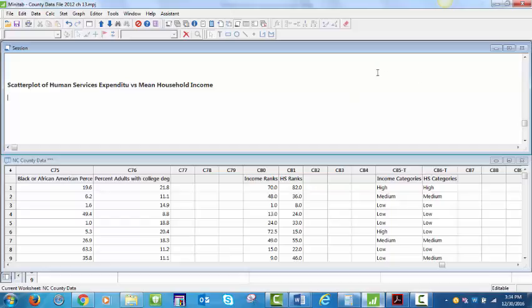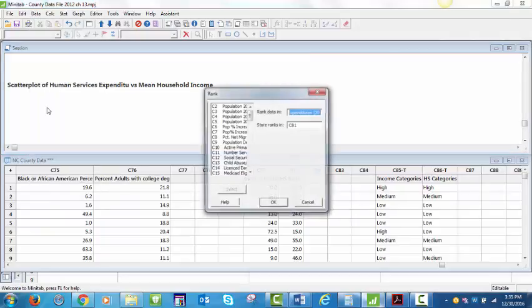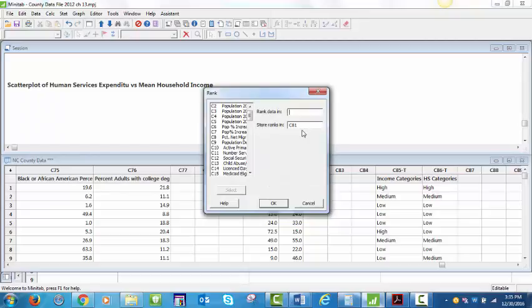So I'm going to use, again, the mean household income, which is in C40, and I'm going to create a variable titled income level with low, medium, and high. The way to do this is to use rankings in order to create the new variable. So I'll rank the column, and then I'll use the ranks to create the new variable. Use the commands Data, Rank, and I'm going to pick the mean family income, which is in C40. And I'm going to store the ranks in column C80.